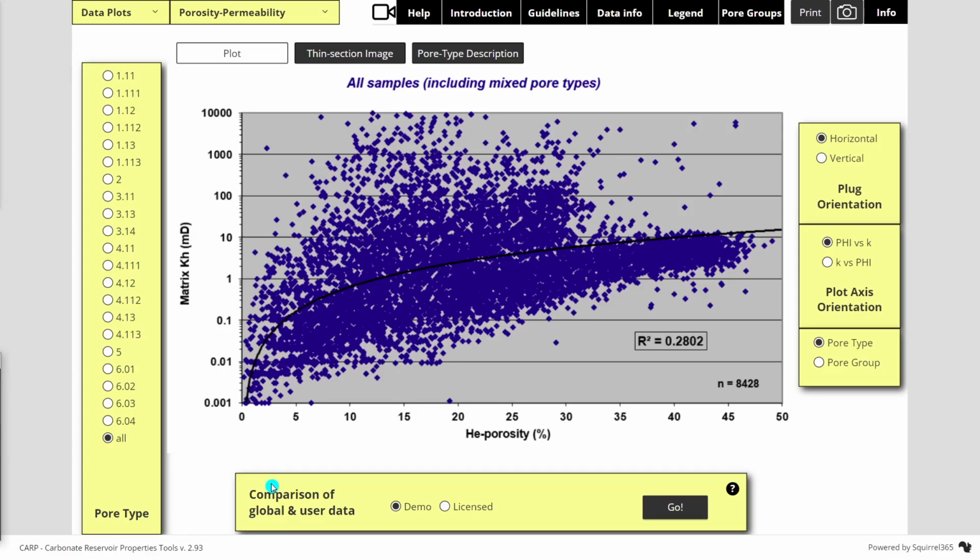We see that the data points are widely scattered and the coefficient of correlation R² is only 0.28. The data points along here are mostly derived from North Sea chalks, and if we exclude chalk from the dataset, R² is significantly less.